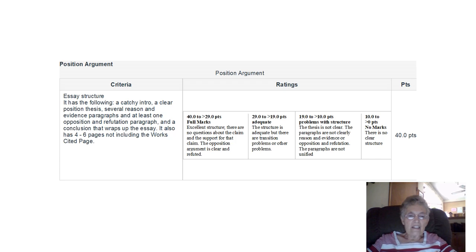And look at the 19 to 10 points. The thesis is not clear. If the thesis is not clear, you're only going to be getting 19 points, tops. So make sure you've got a good, clear thesis, and I can tell what it is, and it's in a prominent place. If the paragraphs are not clearly reasoned and evidence and opposition refutation, if they ramble, that will also put your essay into that part. And if the paragraphs are not unified, if they go off on lots of different tangents, that's also going to put you there. If there's no clear structure at all, then it'll be 10 points to 0 points.